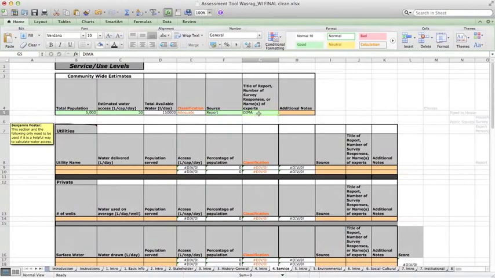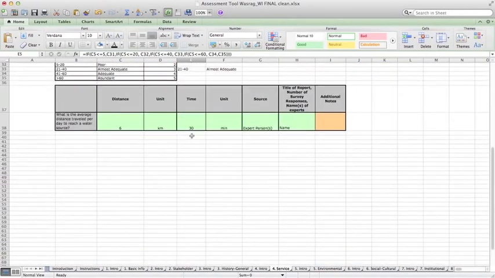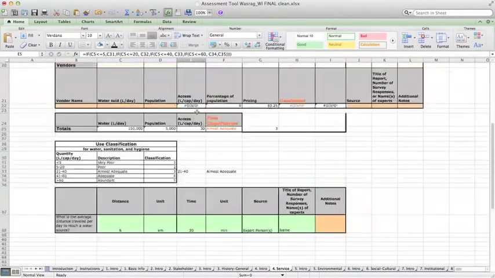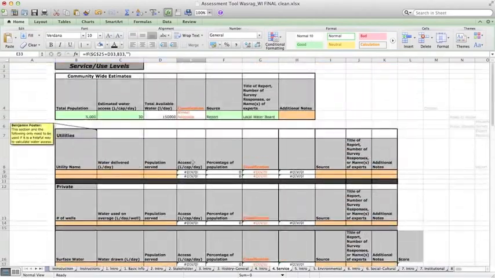Your source is a report. Say it came from the local water board. And you can type that in and any additional notes. So you have almost adequate as your classification. And that's gone down here and updated all the way through to this final classification point. And this table you can see almost adequate, and it's updated the community assessment at the end.